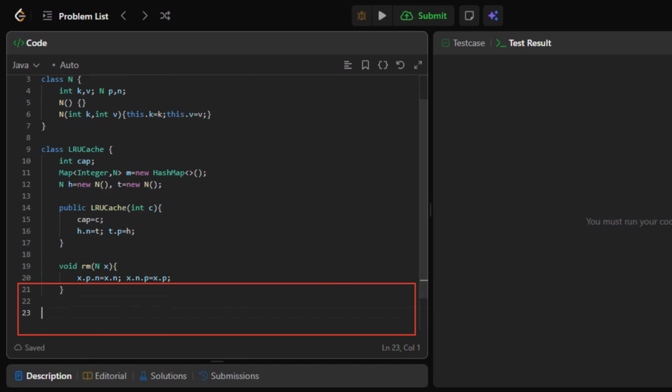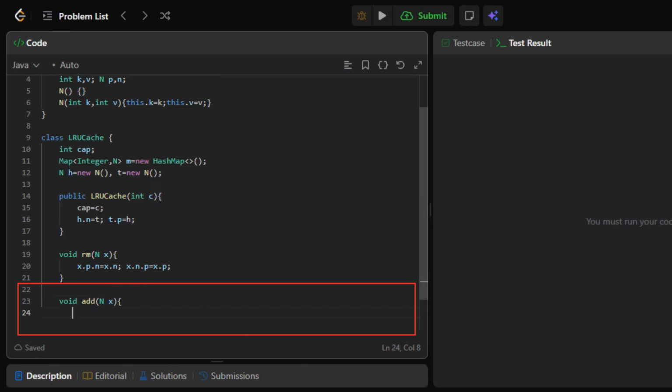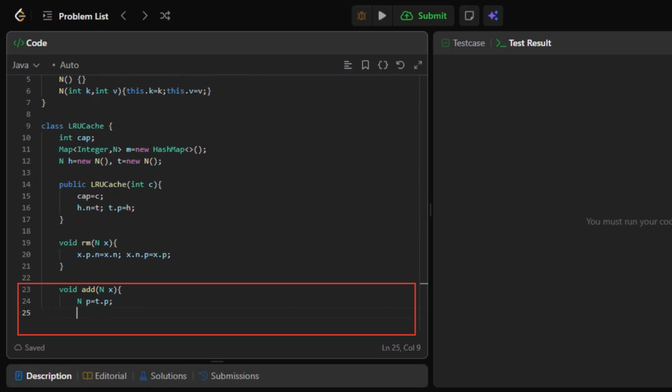This helper inserts node X just before the tail T. That position represents the most recently used item. Steps. Get the node currently before T. Link that node to X. Link X to T. Now X becomes the newest, most recently used node.